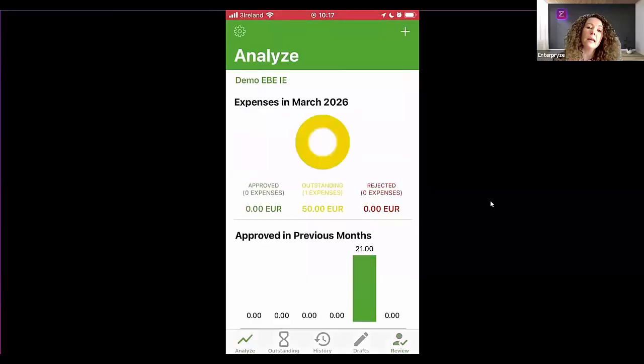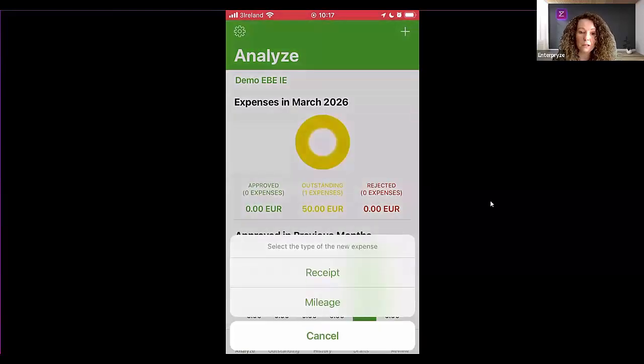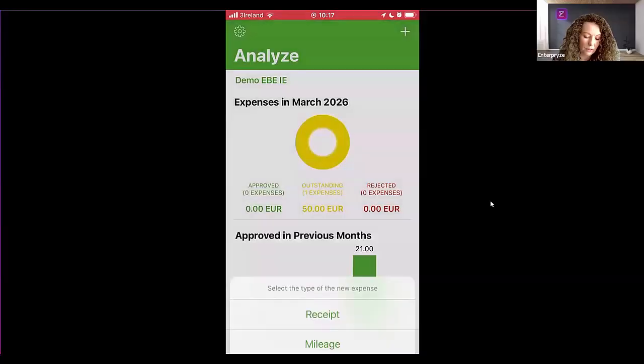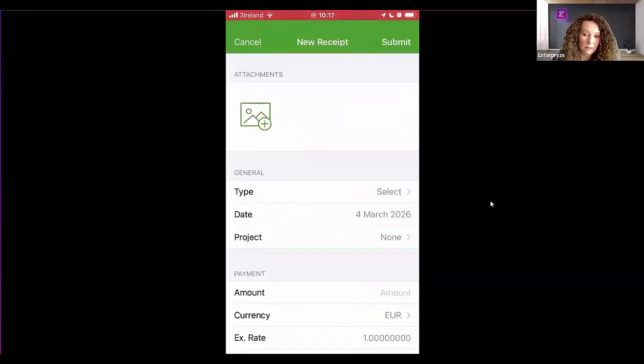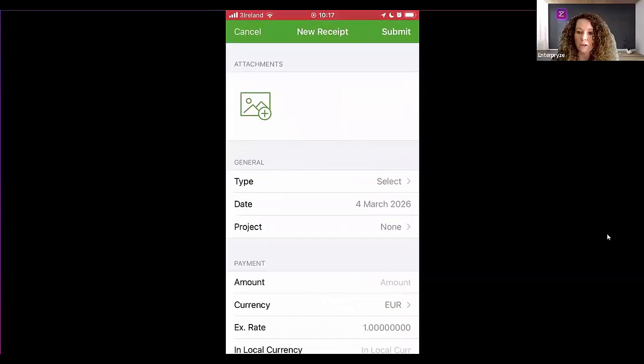Well, let's go back a step. Let's add something new in for this particular user for February. So let's do a receipt. Very simply here at the top right, tap the plus sign. And you can see there we've got an option for receipt or mileage. Tap on receipt. Now, the sun is shining there, so let me just see if this is going to come up okay or not.